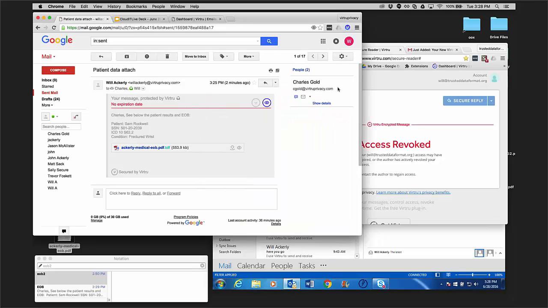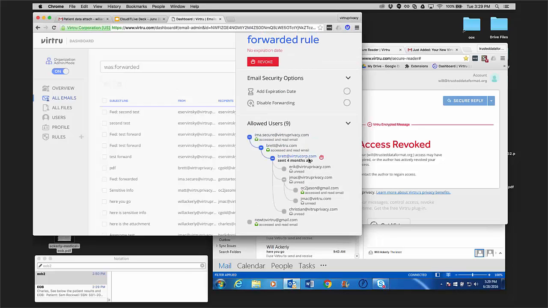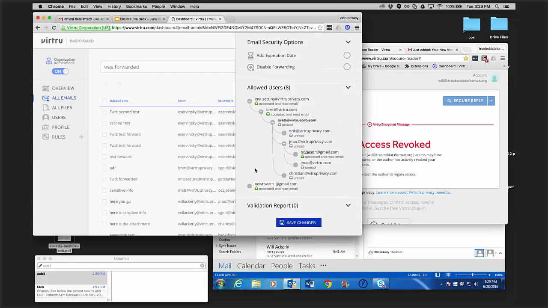I also, from an access control standpoint, can go into my dashboard. So you just go to virtue.com/dashboard, and then I can see what's happening to my encryption keys and the policies around that. So I can go into an email to see how it's being forwarded. I can revoke right from here, and that will immediately propagate to all the users.